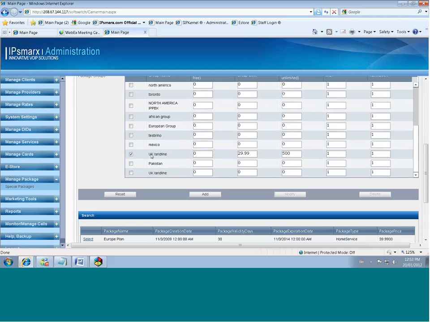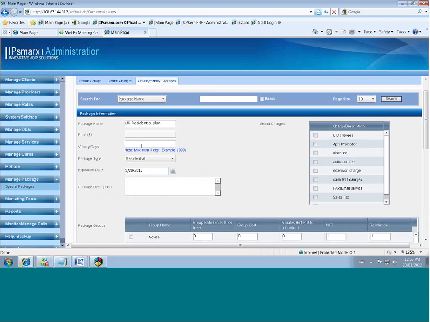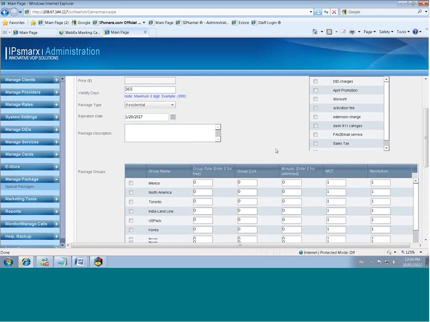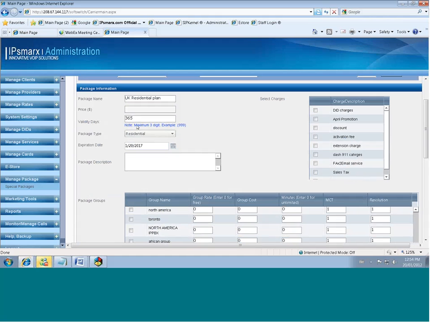For my example, I'm just creating one, I'm just assigning one group to my plan. That group is UK and it's $29.99, and I'm actually setting it up for 500 minutes for free. Then validity days. This is the length of this plan to be valid in the system for the client. Let's say I want this to be for a year. Every month, the customer during a year will be charged for $29.99. If you want to create a package for a larger or a longer validity days, then you can do it for 3 years, $9.999.